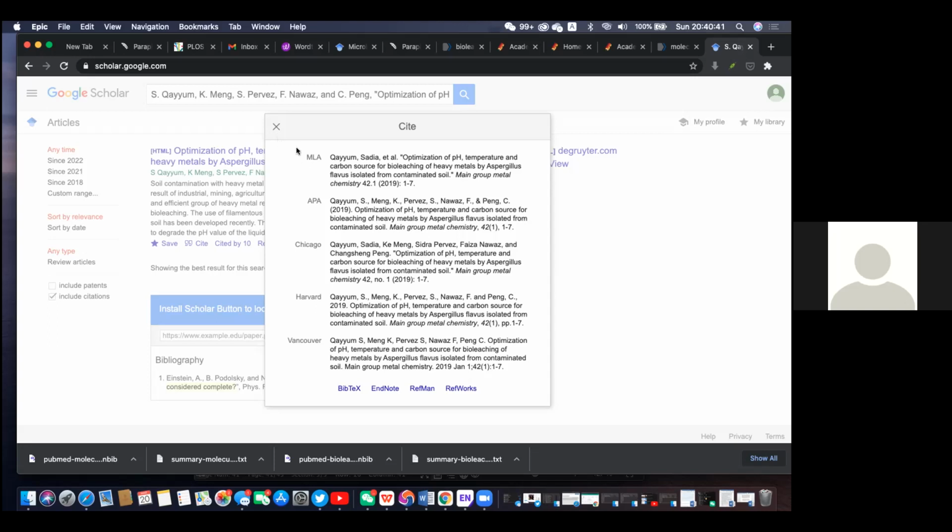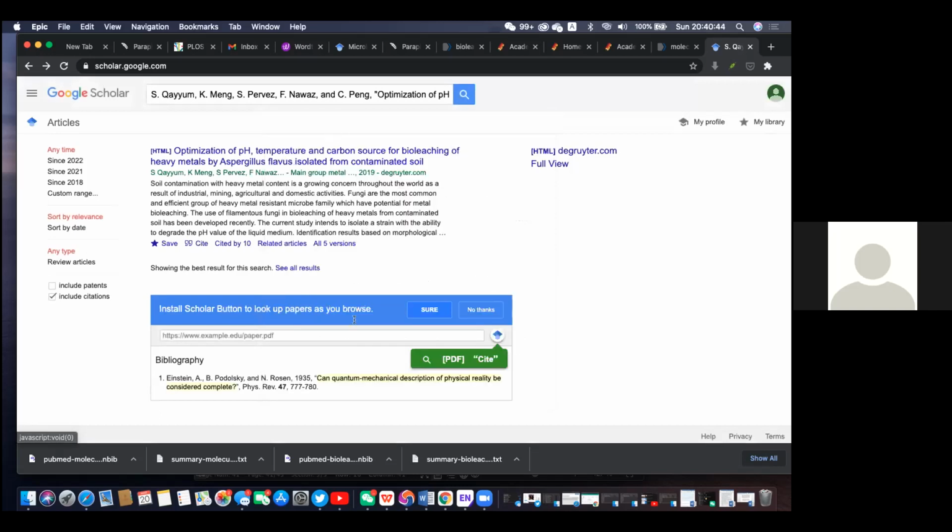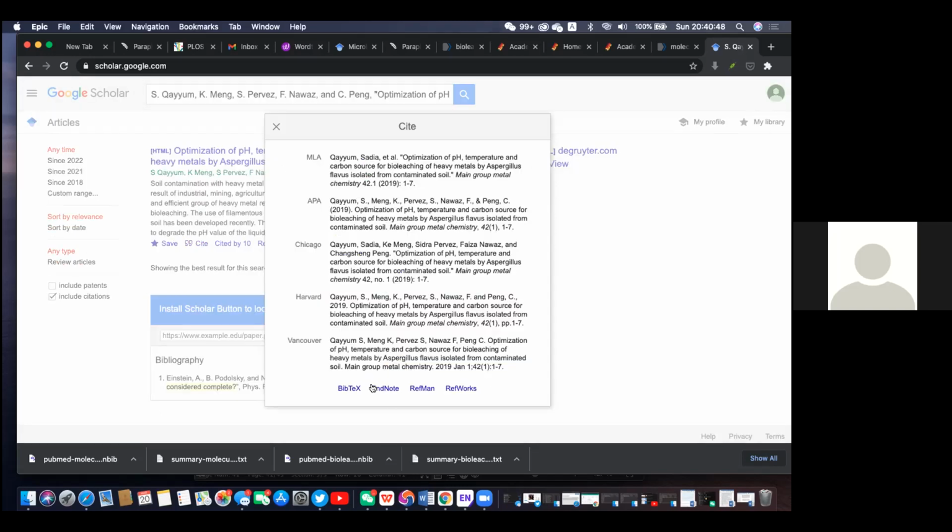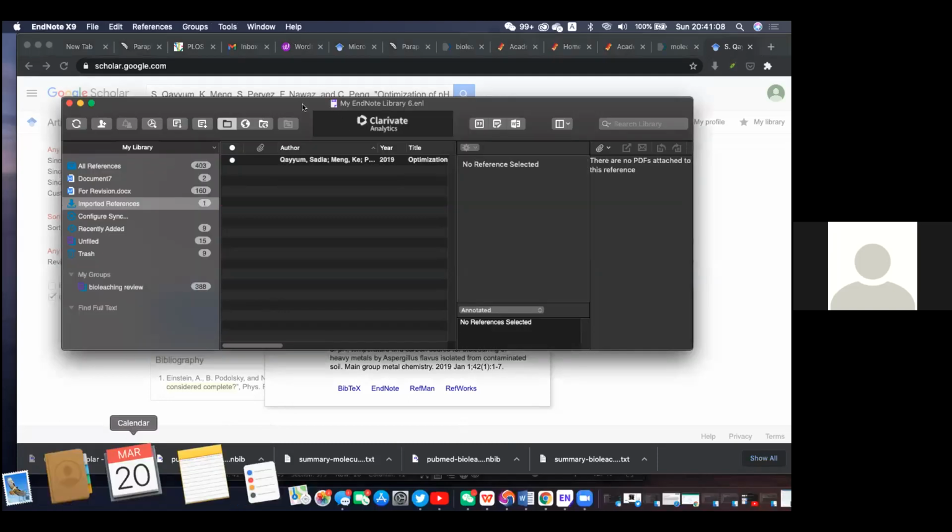So here, I come to EndNote. When I click on Cite, because I'm using EndNote, I come to EndNote, which is at the end here, and click on EndNote. So you see it has downloaded here. The reference has been downloaded over here. So I go here and then click on Open. Automatically it opens into my EndNote library.